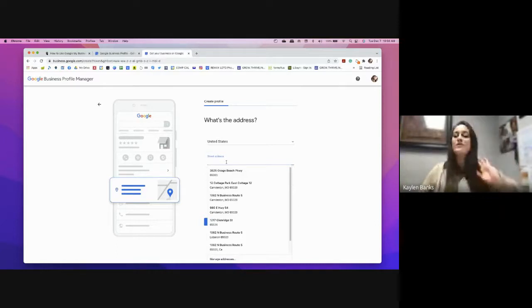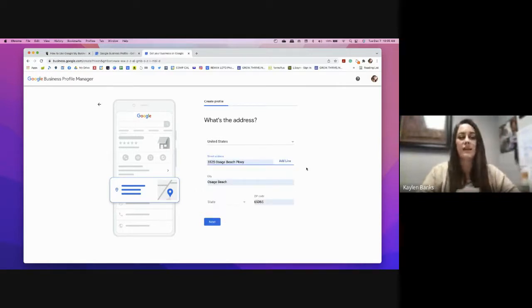Now, when I've talked to Jeff and Jason about this, when setting up a Google page for your real estate business, we ask that you utilize the main office address unless you are a team that's obviously off-site.